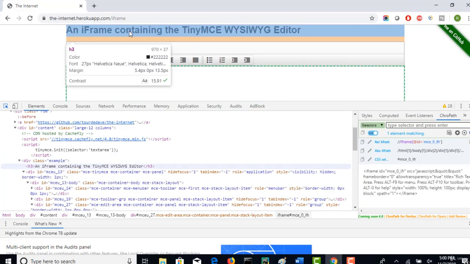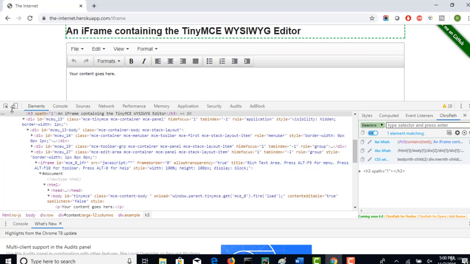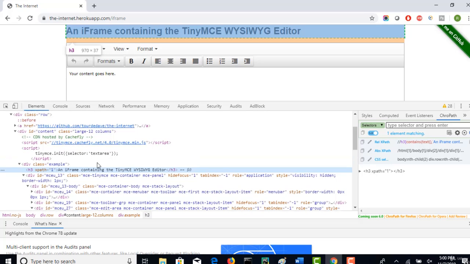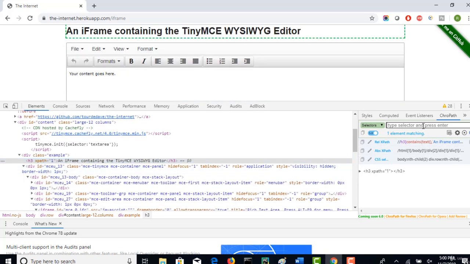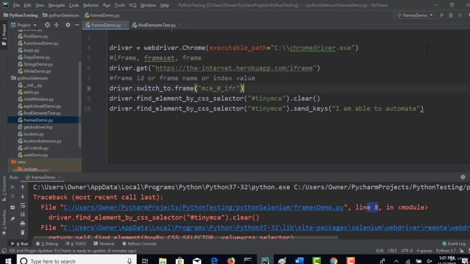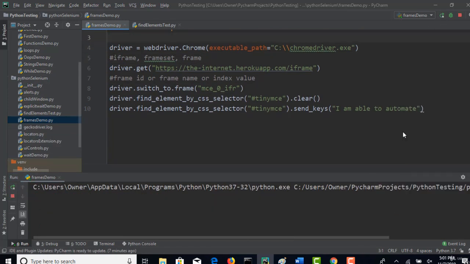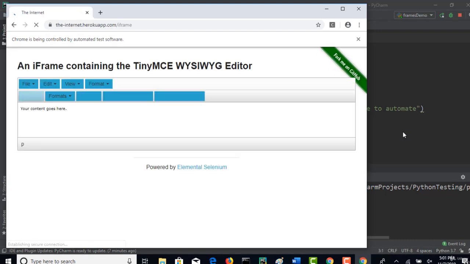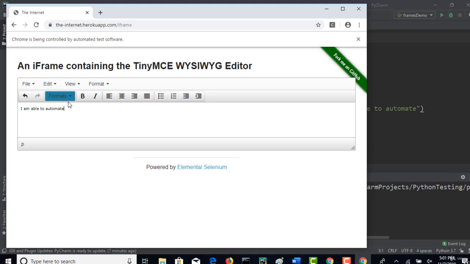Okay, and thereafter if I want to get the text of this tag, I think h3 is the tag name, right? There is only one element matching, which is this. First let me run this test and show you what I am talking about. Run frames demo. Now it should switch to that frame and then it should successfully clear the data. You see that it switched to frame, cleared, and entered "I am able to automate" in that box.